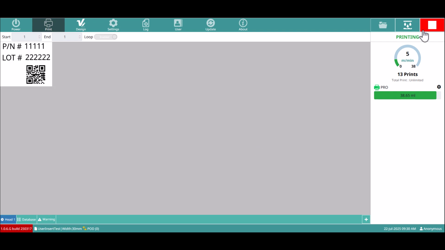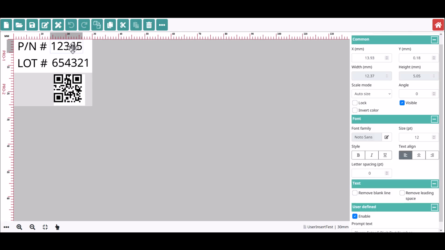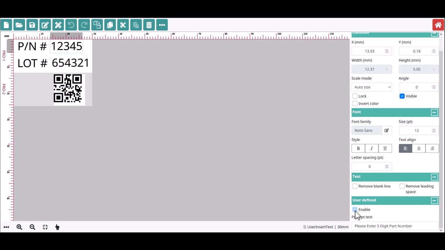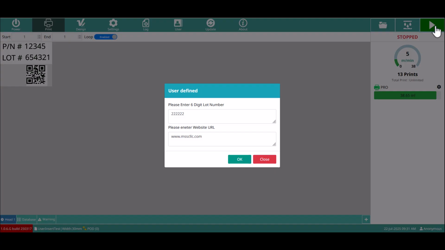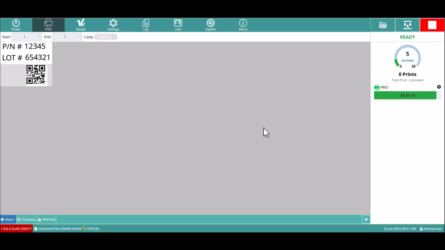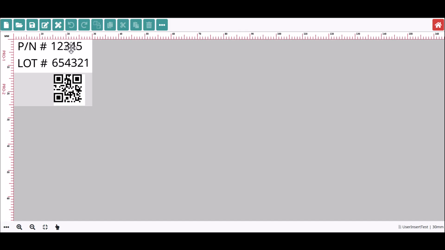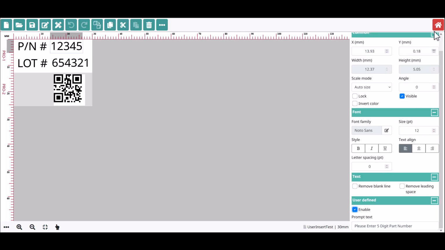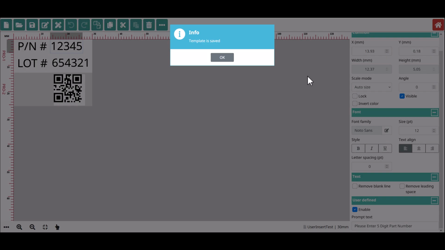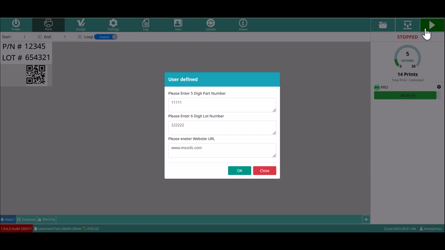Now let's see how these fields can be turned off and then back on. Return to the designer, select the object you want to disable, and then deselect the user-defined option. Save the template, go back to the home screen, and you'll notice that only 2 fields are now prompting for data input. Now let's turn that field back on. Return to the designer, select the object we previously turned off, re-enable the user-defined option, and save the template again. Go back to the home screen, press the play button, and you'll see we're back to the original 3 fields requesting input.